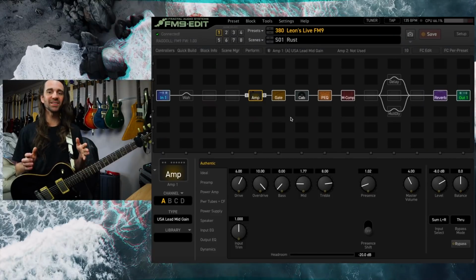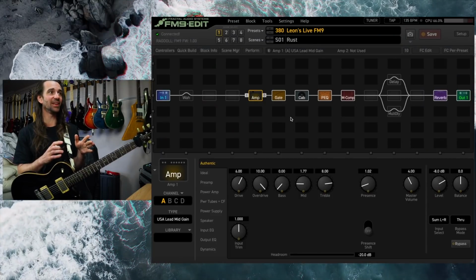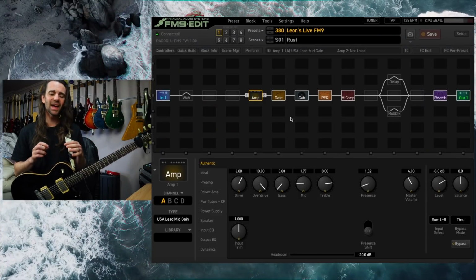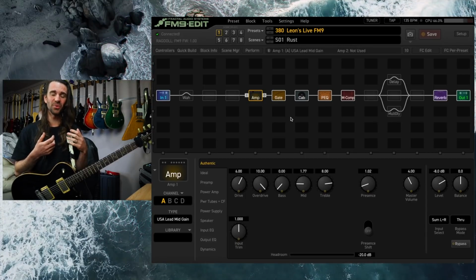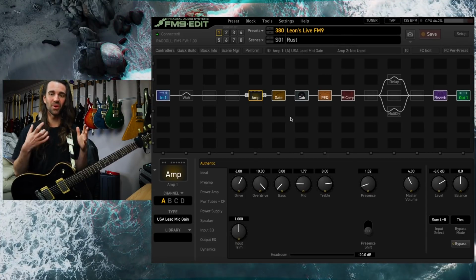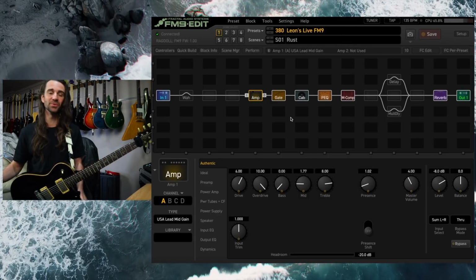Okay, the first preset example is actually a factory preset, Leon's Live FM9, and I'll show you just a few little things you can do, or that I would do, to really bring this into line with what I like and what I use live.